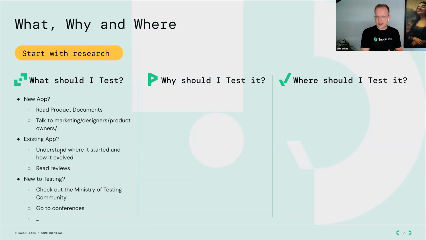If you have an existing app, you can do exactly the same as with a new application. But you can also ask questions like, how did it start? What was the first version that you released of your application? How did your application evolve? How did the features evolve? It can give you a good understanding about the movement of your application, but maybe also the demands of your customers.